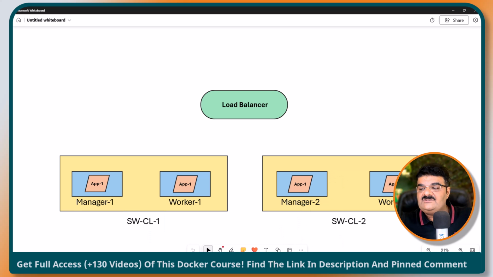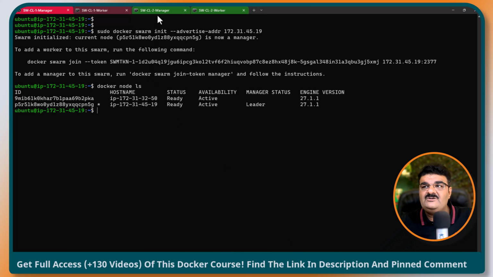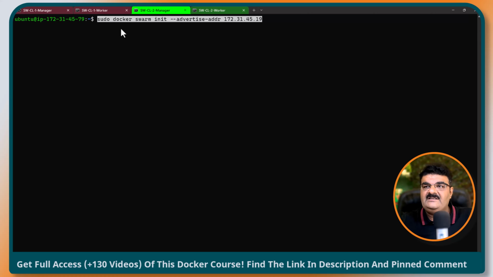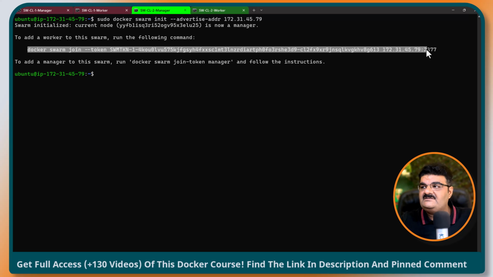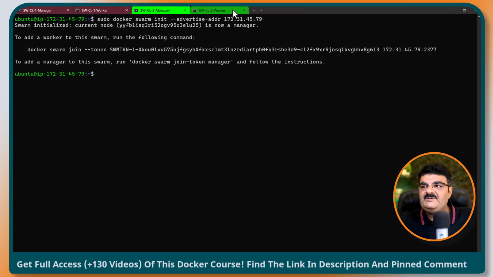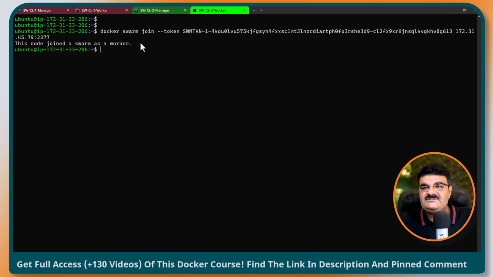Now we are going to set up Swarm cluster 2. There is no difference in the command. I'm just going to copy this command from here and go to the manager. Here I just need to change the IP, so it would be 172.31.45.79. I'm actually reading the IP from here and entering it. Done. Here I got this token. I'm going to copy this, go to the worker node and paste it over here. So now it is done.